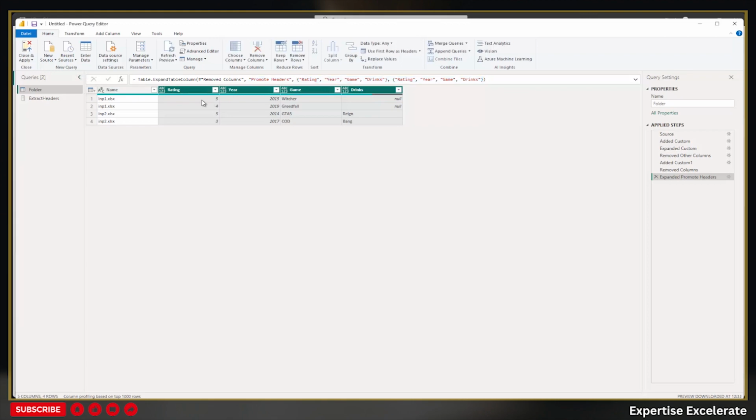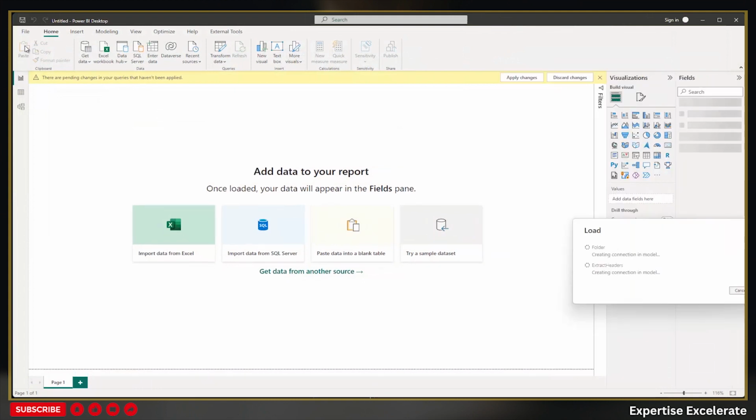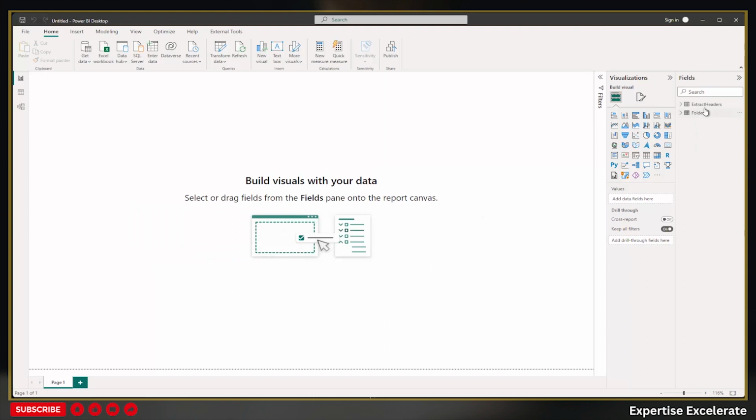Because let me just do that first, okay? Let's click on close and apply for now. Close and apply. Reload the data. And we'll see that now we have here also the headers because we also loaded them. We could exclude this from the loading. But for now, for the folder structure, we have drinks, game, name, rating, and year. So far, so good. We have all these columns. We didn't adjust any data type so far, but we can see the columns at least.